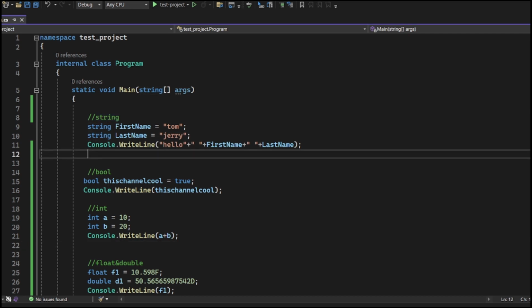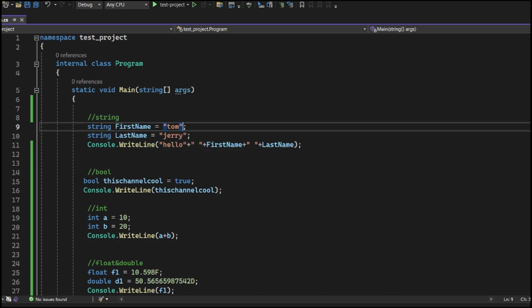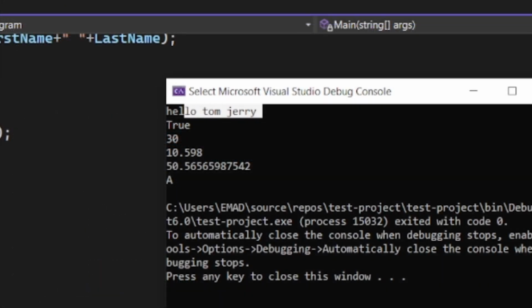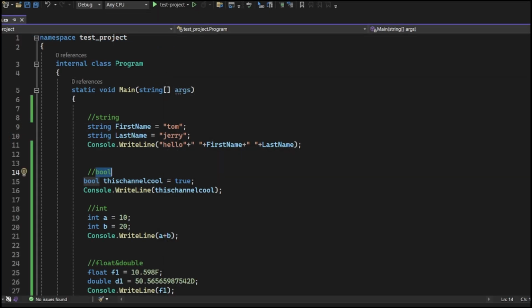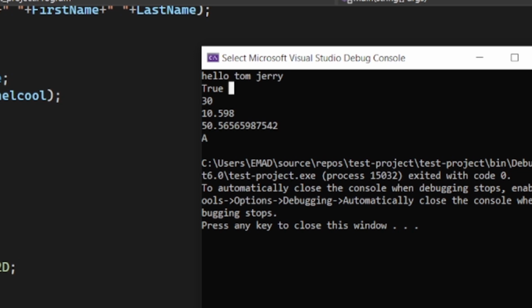String. The string data type is used to store a sequence of characters, or text. String values must be surrounded by double quotes. Bool. A Boolean data type is declared with the bool keyword and can only take the values true or false.